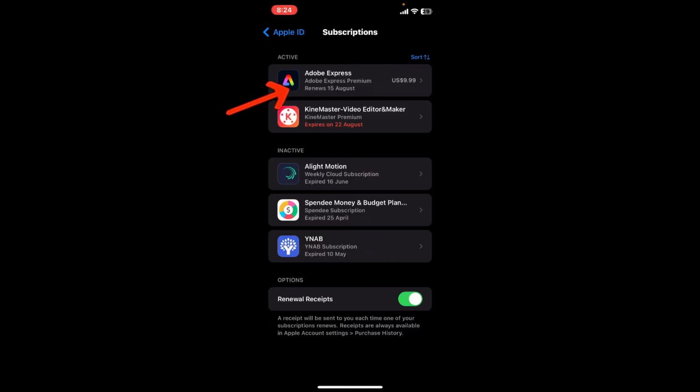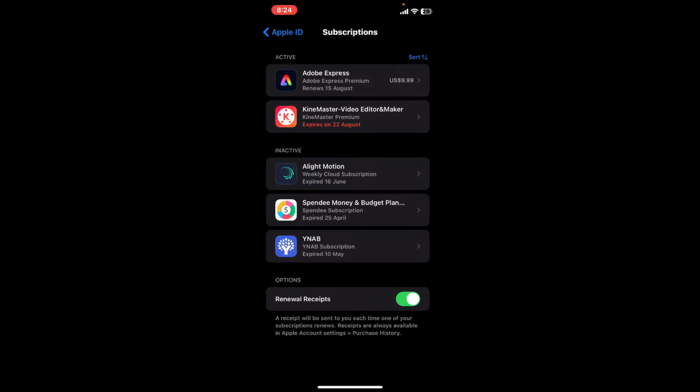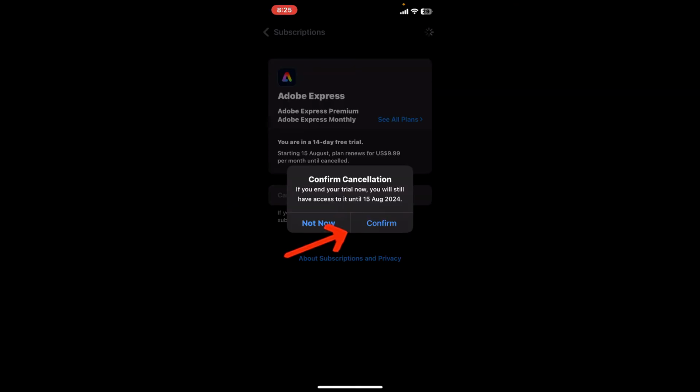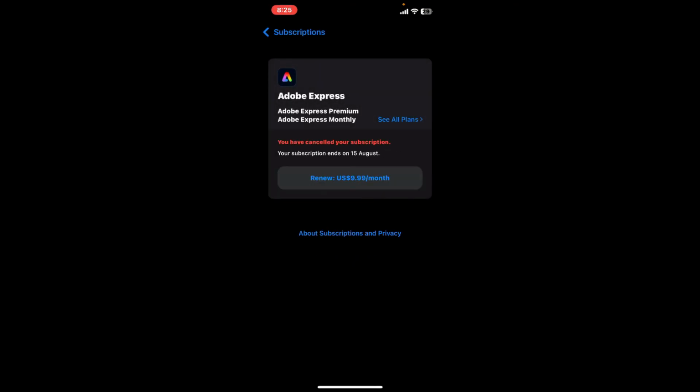Click on the Adobe Express from the active list under Subscription and click on the Cancel Subscription or Cancel Free Trial button. Click on Confirm in the pop-up and you will then be able to cancel your subscription for Adobe Express. You will continue to have access to Adobe Express until the end of your current billing cycle. Until then, you can simply enjoy the free trial benefits of Adobe Express.